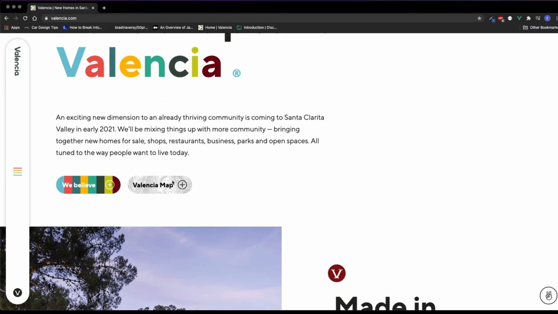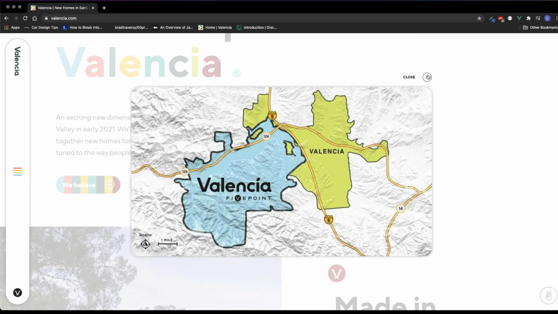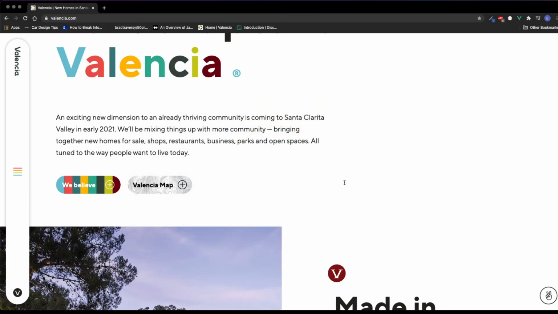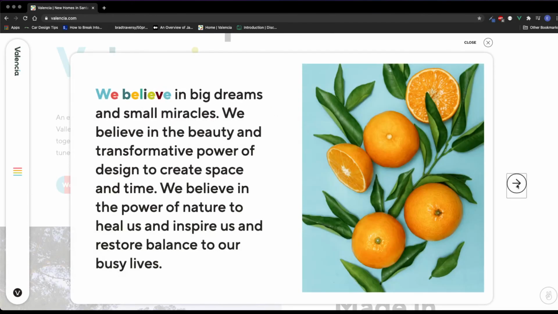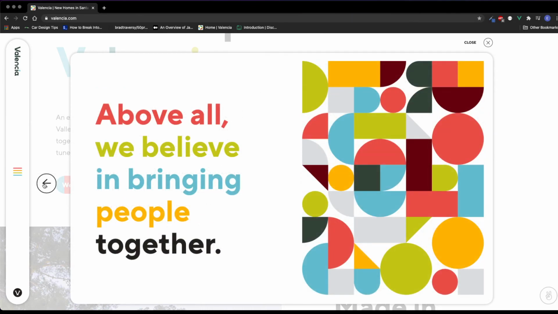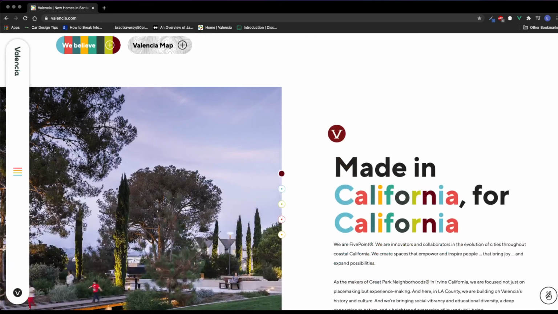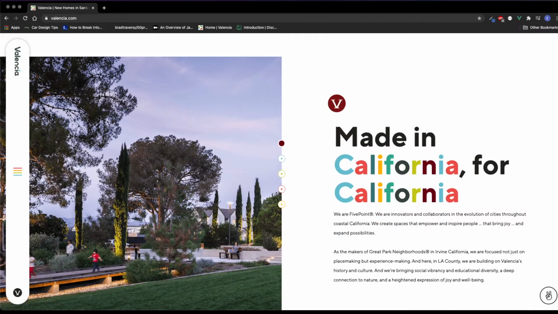There's these cool modals here that pop up with the map and a little mini carousel of pictures almost. That's going to be interesting to figure out. This would be my favorite part of the whole site.